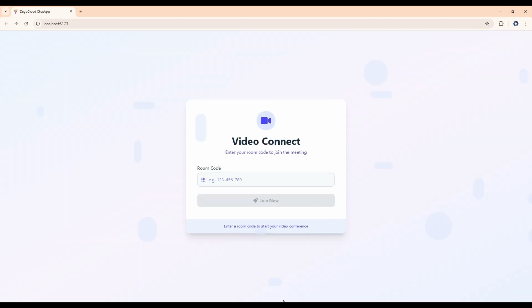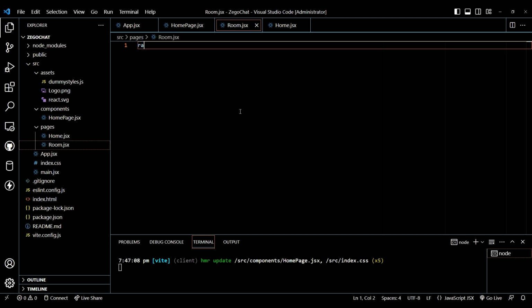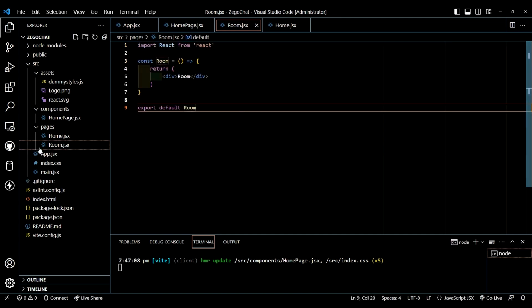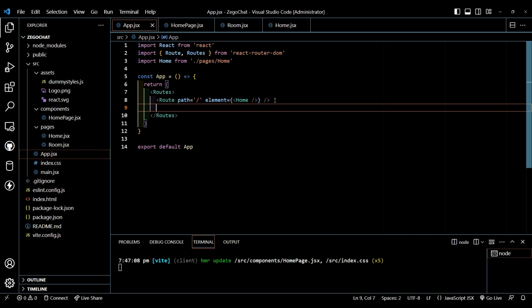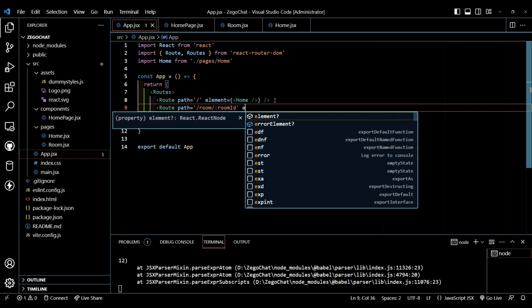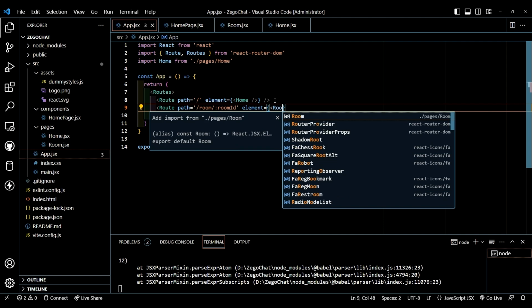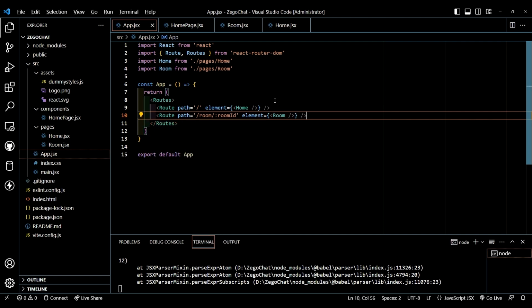So now our main page is completed, that is the home page. Now let's create another page that is room.jsx. In your room.jsx type RAFCE, and now in your app.jsx let's define another route that has the path /room/:roomID. Element is equal to, let's import Room here, and let's close this route tag.